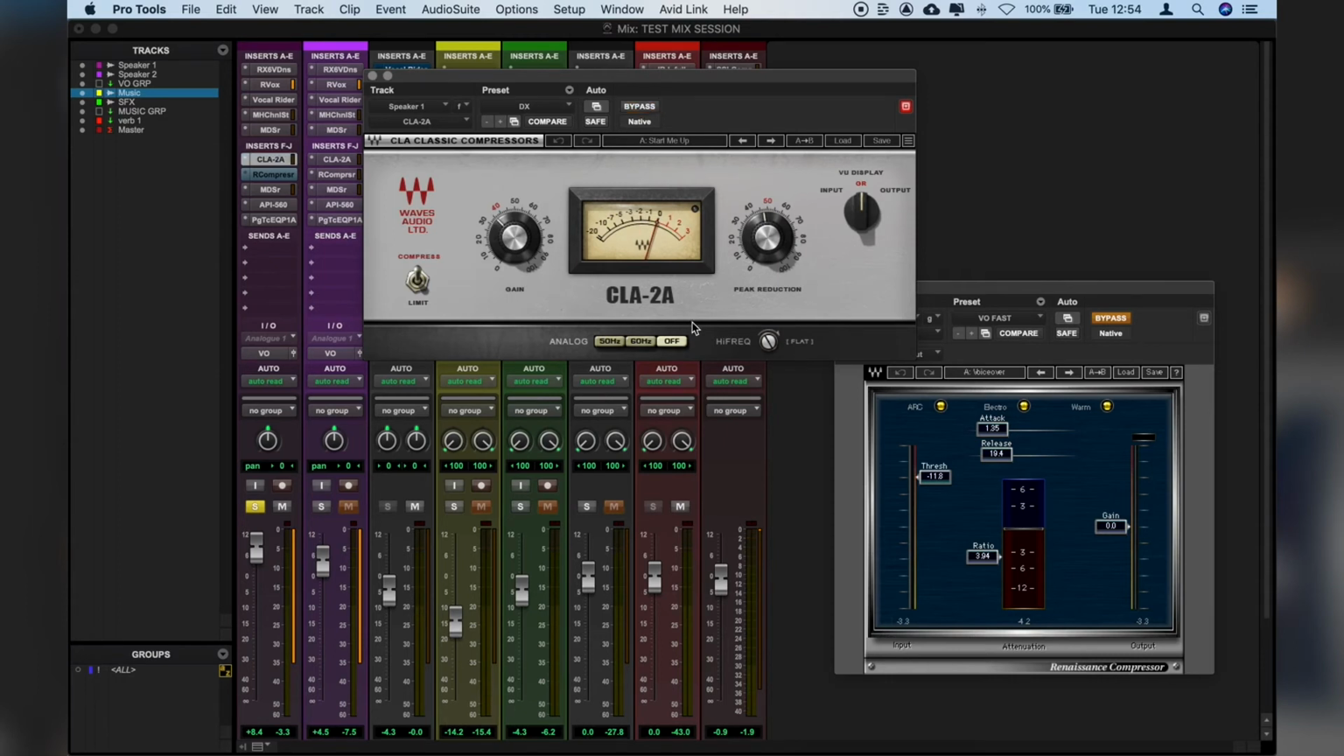The CLA-2A is really great because you can also use its high frequency roll-off, which helps with de-essing as well. So again, we don't really want more than 2 to 3 to 4 dB on this one, which is a nice smooth and slow opto compressor. Leadership for Everyone podcast. It's a great opportunity to get some inspiration.